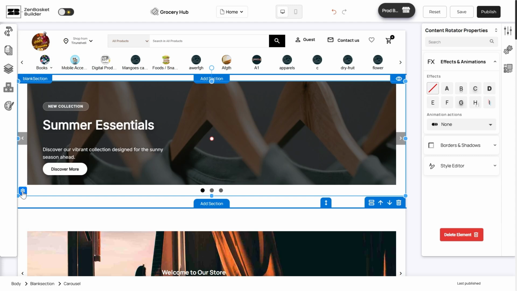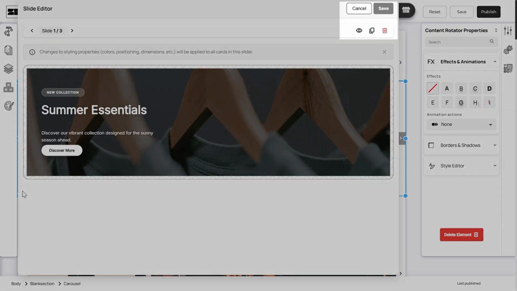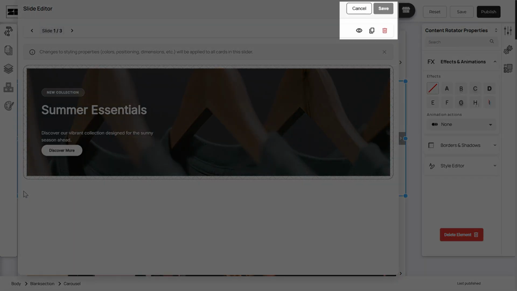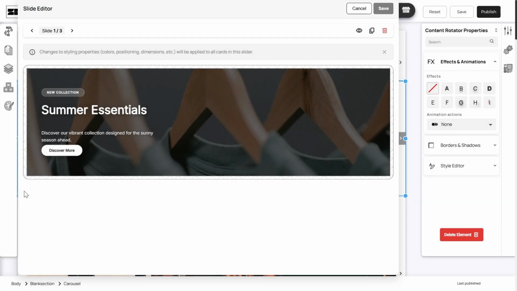Click the Settings icon. Here, you'll see the same familiar icons: hide, duplicate, delete, and save. So, if you hide an element like an image or a button, that same element is hidden across all slides. The same goes for deleting elements. The content inside can still be personalized, but the layout remains consistent across the entire carousel.